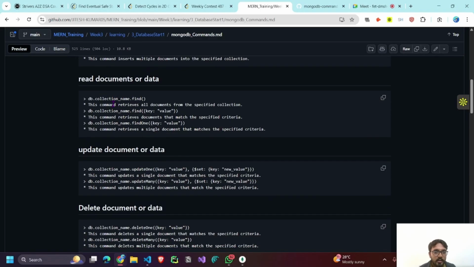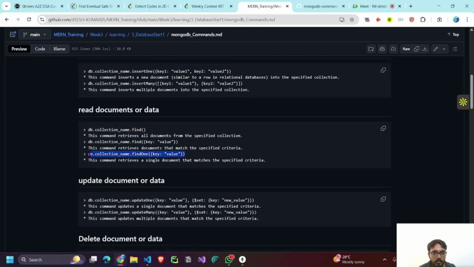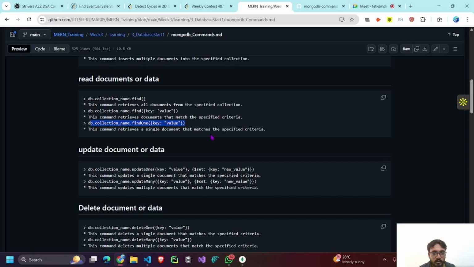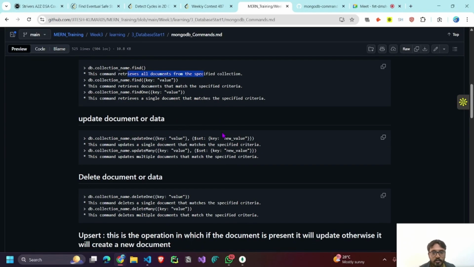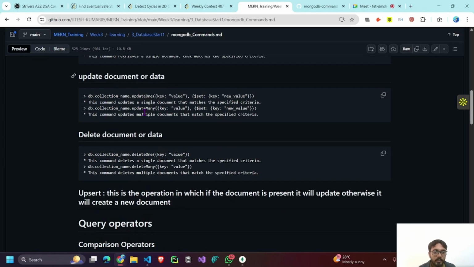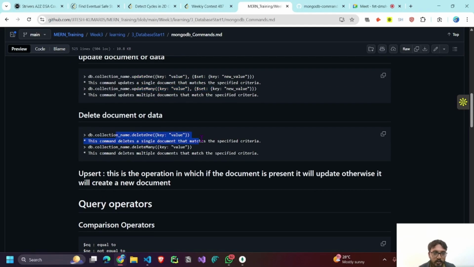To read the data, to retrieve it, we again have find and findOne. Find will give all the data, and findOne will give one single document. Here, for all documents, we can specify a condition. Then to update the data, updateOne and updateMany, again the same, then deleteOne and deleteMany.